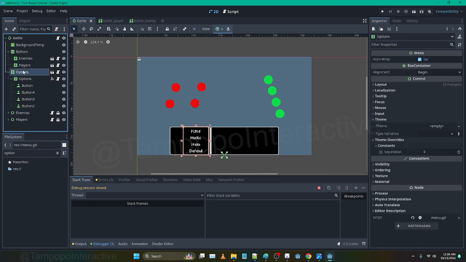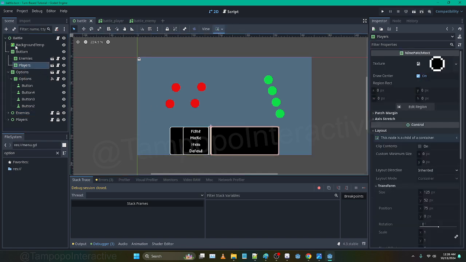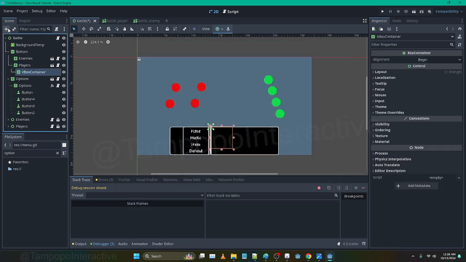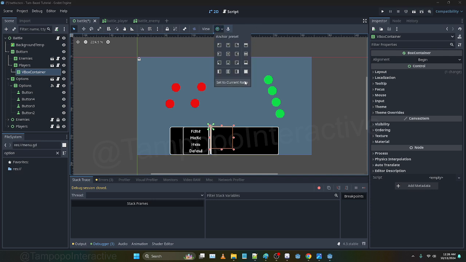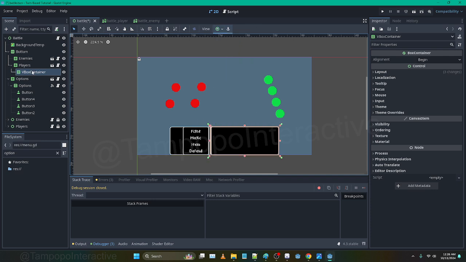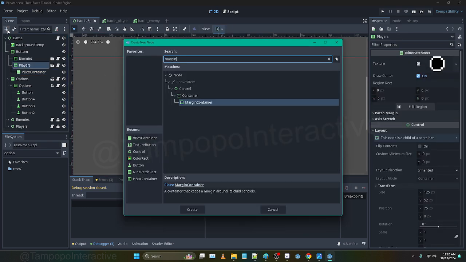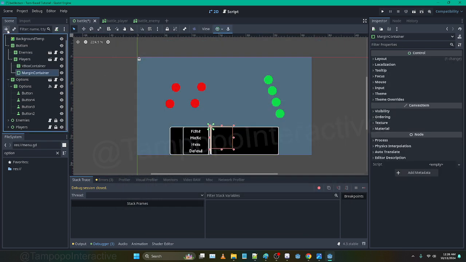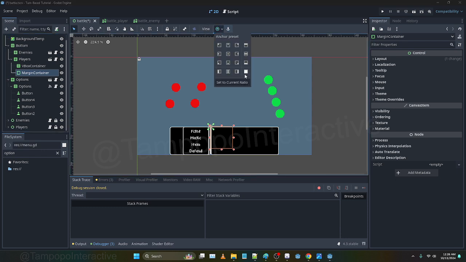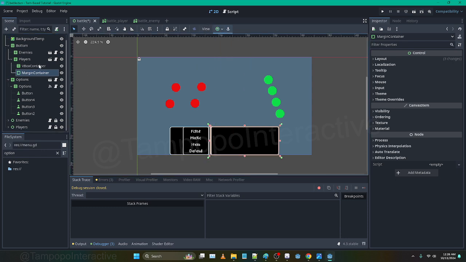So what we can do, let's get the player data in here. It's going to be a VBox. We want to fill it. And we're going to give it, probably, actually we want a margin container in front of it. So that'll be filled. Then the VBox goes in that margin container.